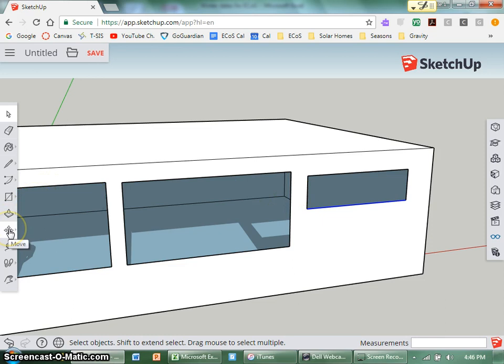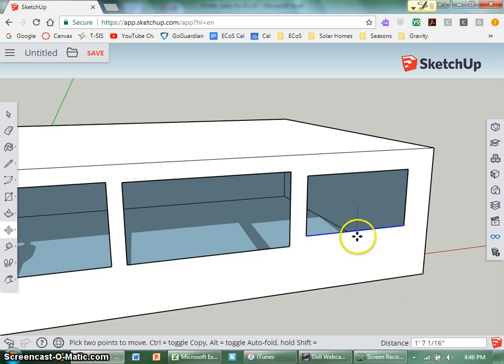So here's the move cursor. You're going to use this one here, and you can grab the midpoint or wherever, and then drag that and make it a bigger window. Let's make it a sliding glass door. How about that? We'll just make it something like that. Pretend it's a sliding glass door.